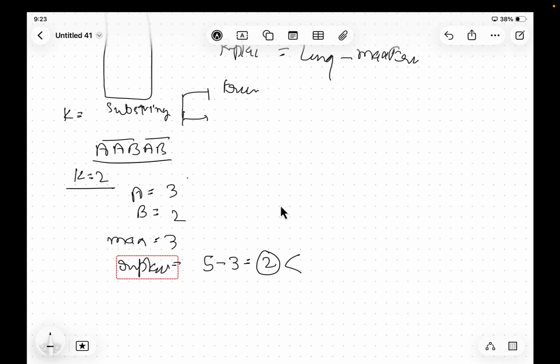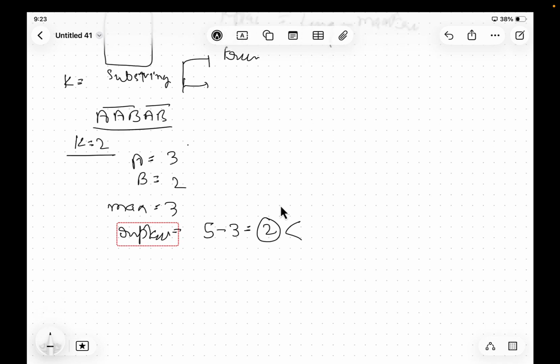So this is the naive approach. If I replace these two elements, so I have replaced b with a, and I have got the longest substring. This is the idea behind this.